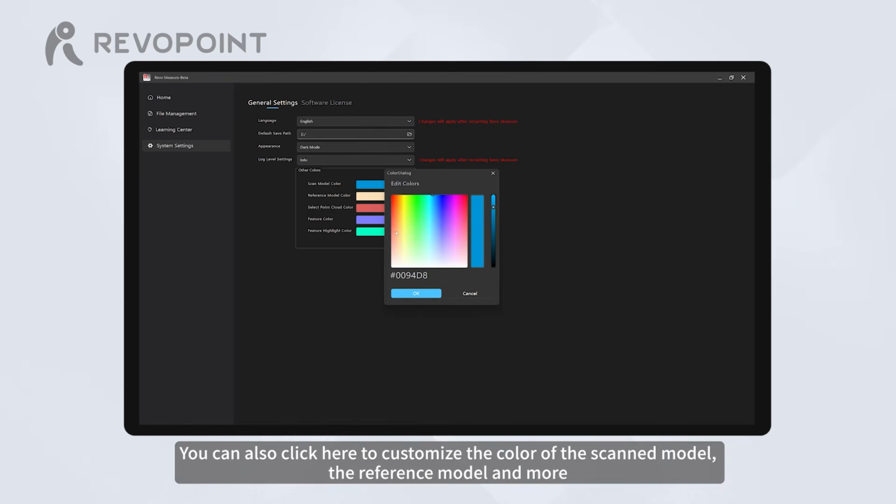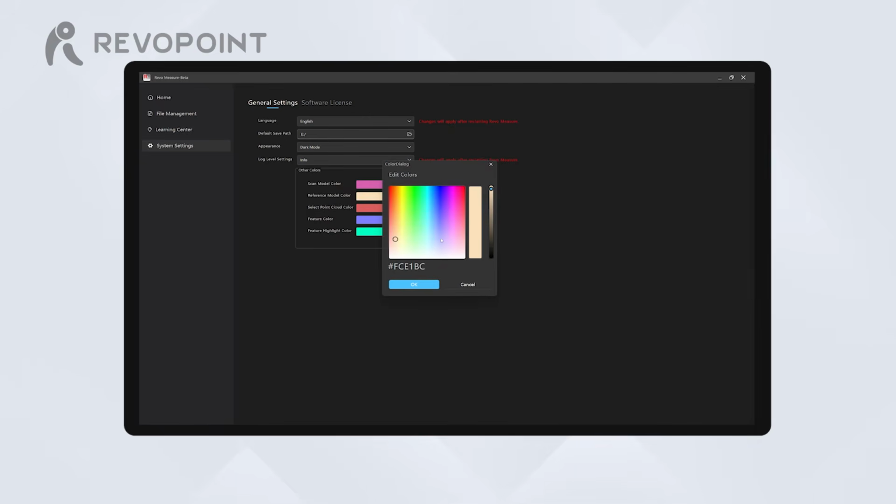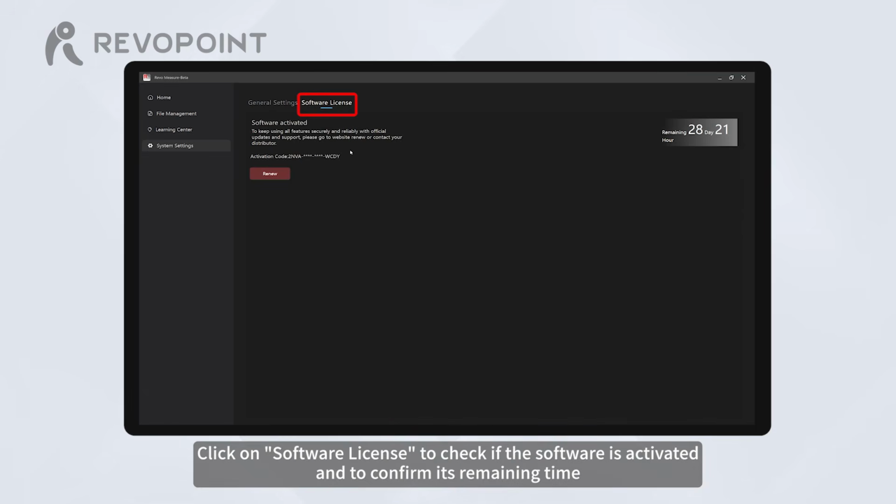You can also click here to customize the color of the scanned model, the reference model, and more. Click on the software license to check if the software is activated and to confirm its remaining time.